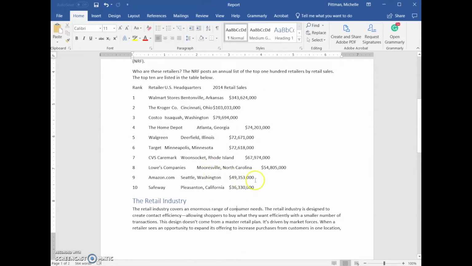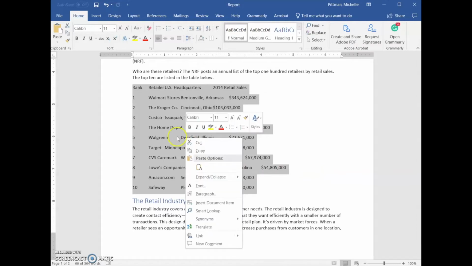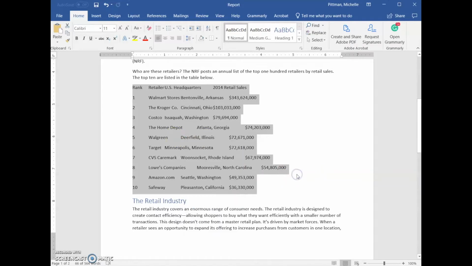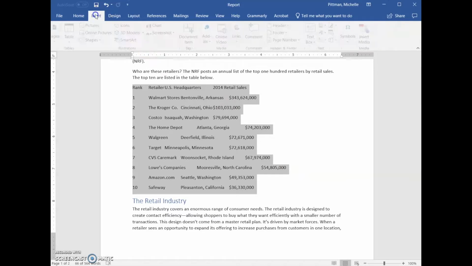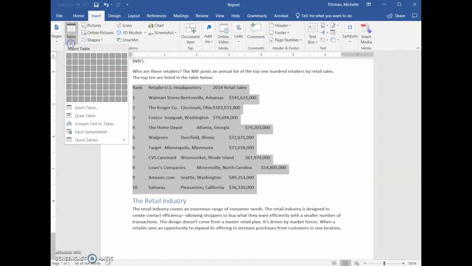So we have data in here, and we just want to convert it into a table. We don't want to rewrite the data, as that could cause human errors and things like that. So we want to convert it into a table itself. So we're going to insert and we're going to say table. Then we're going to say convert text to table.